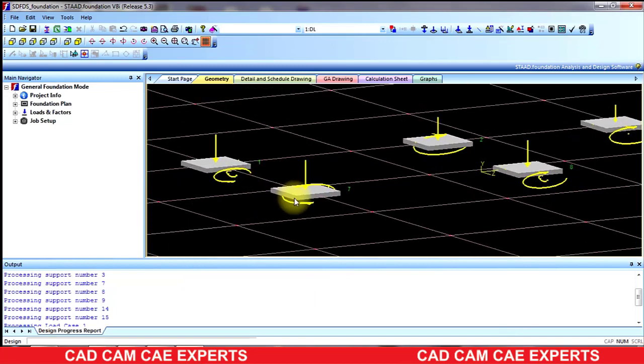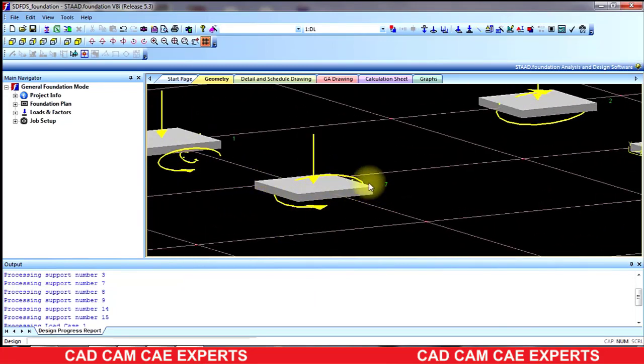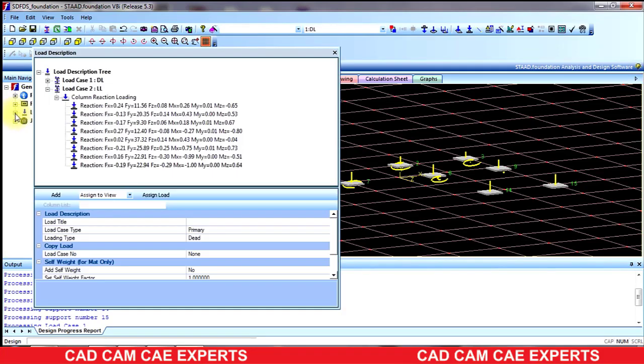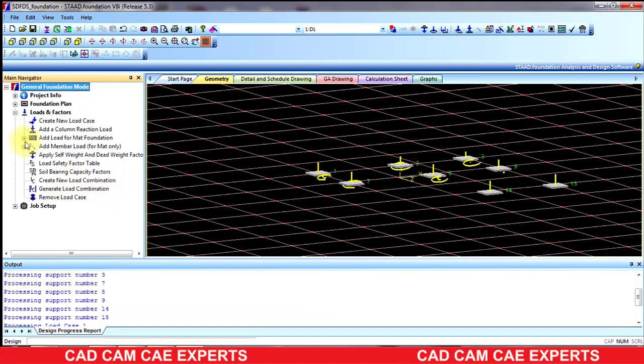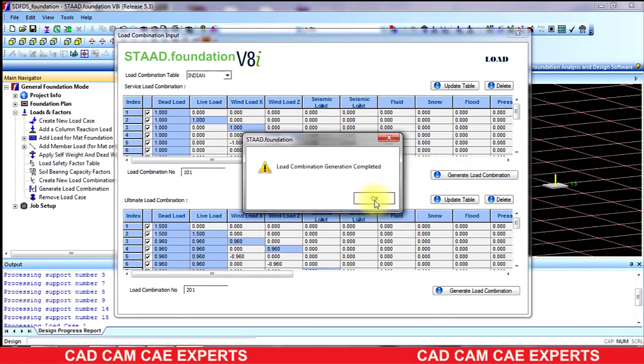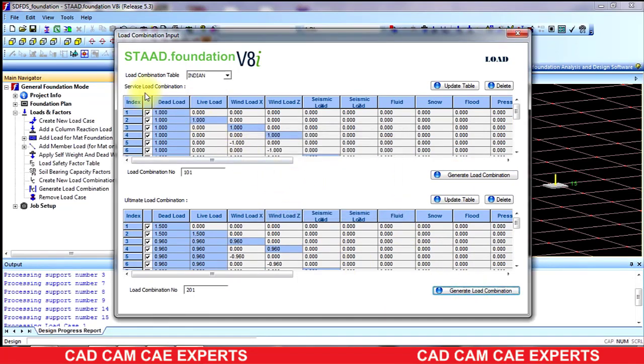You can see the foundation has been provided and the loads and moments are acting on it. Now we will go to job setup, but before that we need to create load combinations in order to design the footing. Since direct loads cannot be applied, we need to create a load combination, as in real life. What we'll do is generate load combinations: select Indian code, then select generate load combination. We'll generate load combinations for both service and ultimate loads.